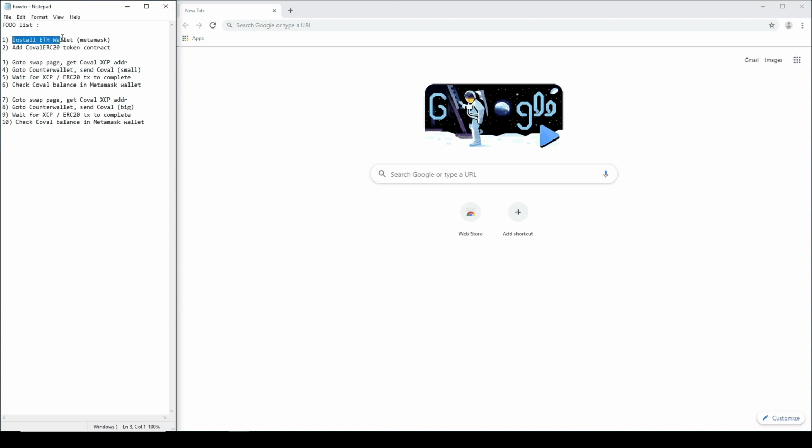First, we're going to install an Ethereum wallet. You can use any Ethereum wallet you'd like, but for these testing purposes I chose to use MetaMask. Later we will add the Coval ERC20 token contract to that wallet in order to be able to see our Coval token and its balance. Then we will go to the swap page that the team provided for us and get the Coval counterparty address that we need to send our tokens to.